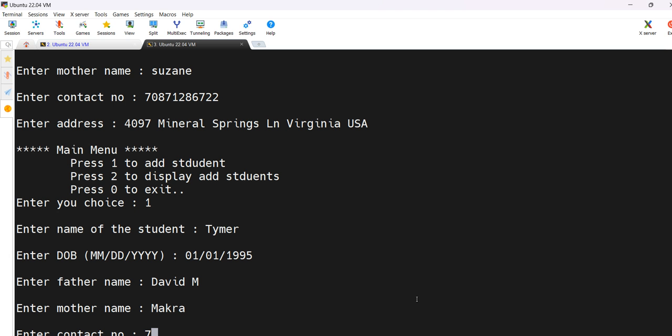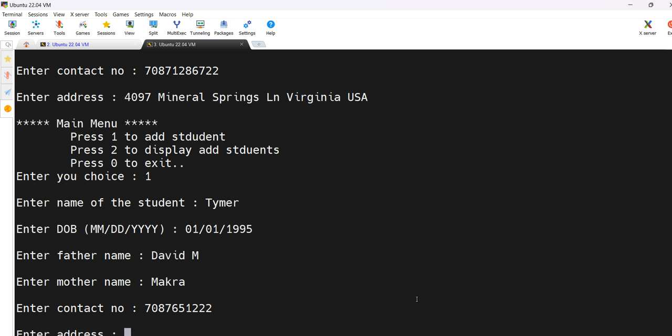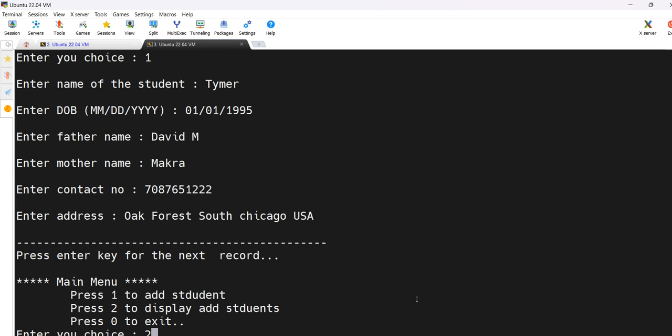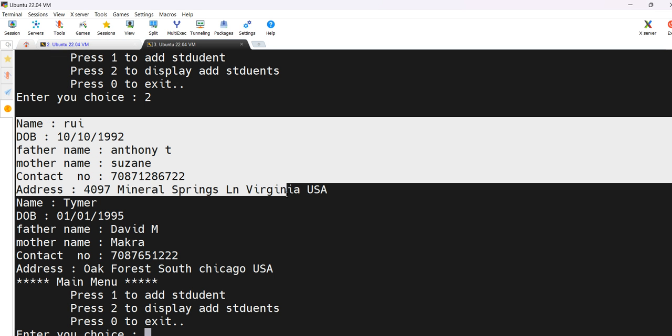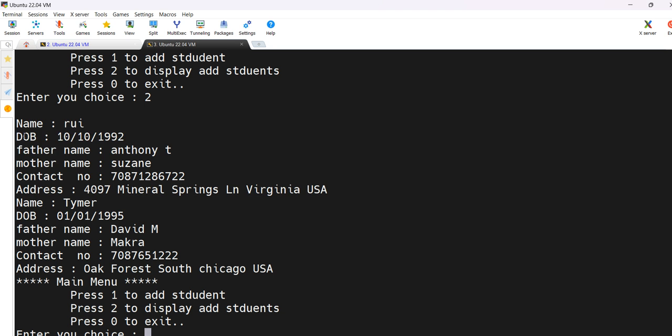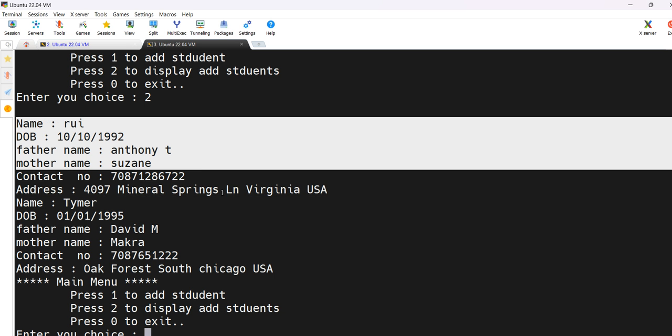Contact number 708-765-1222. Some contact number. Address will say Oak Forest, South Chicago, USA. Now let's see. It printed both of the records, but I don't see the newline character. Maybe I did not save?